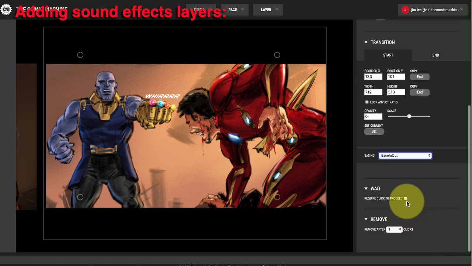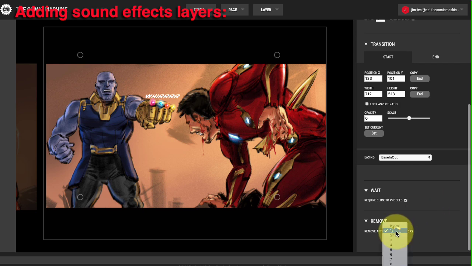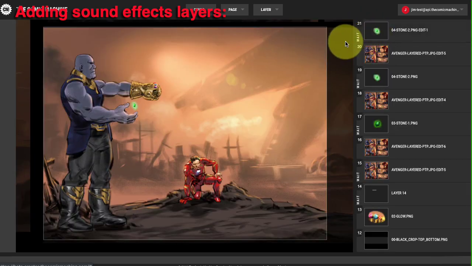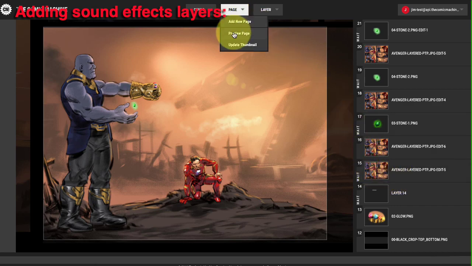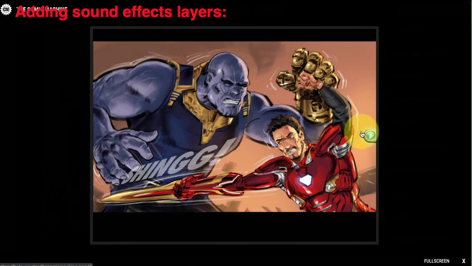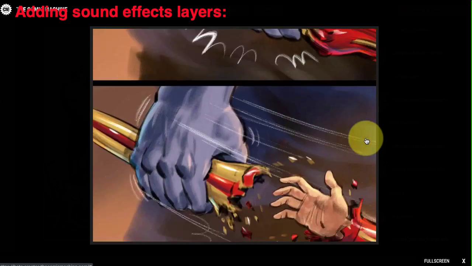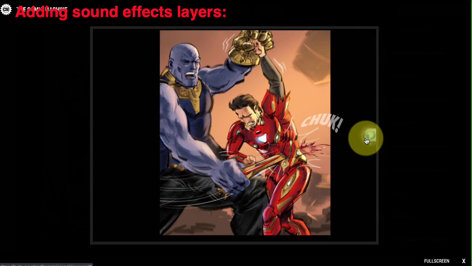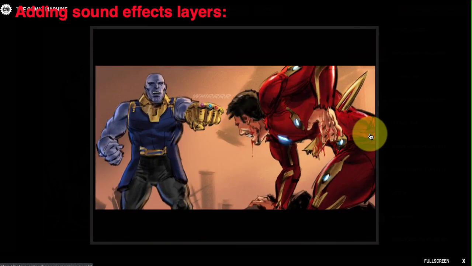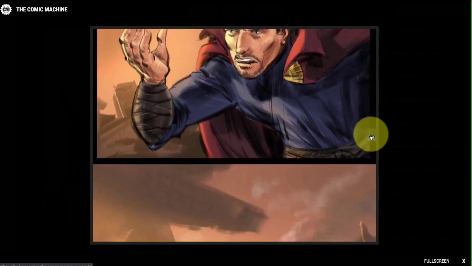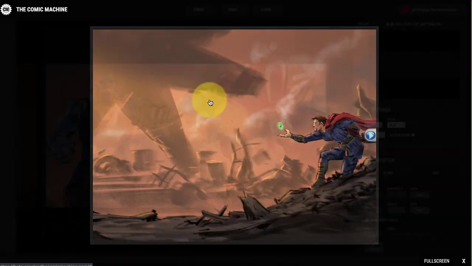I'll do in and out and then add a weight and remove after 1. I think for text layers it automatically removes after 1 unless you specify something else. So I also didn't video it, but I added a sound effect for the knife wound right here. There we go. There's no sound effects here.